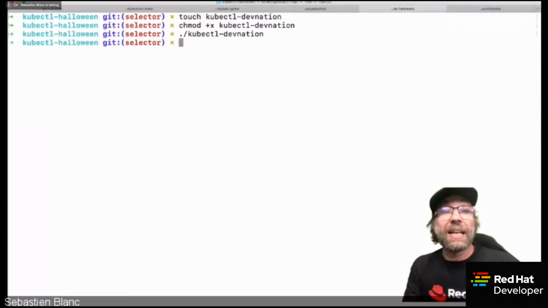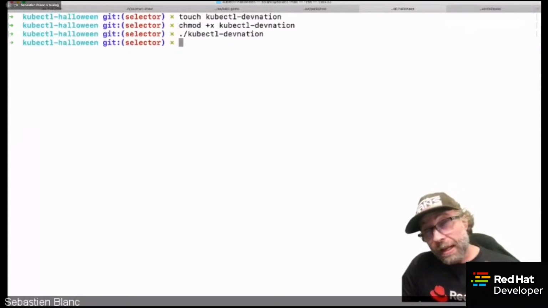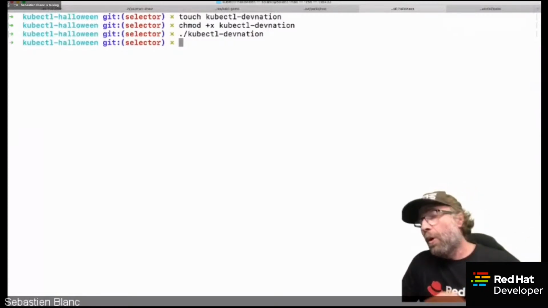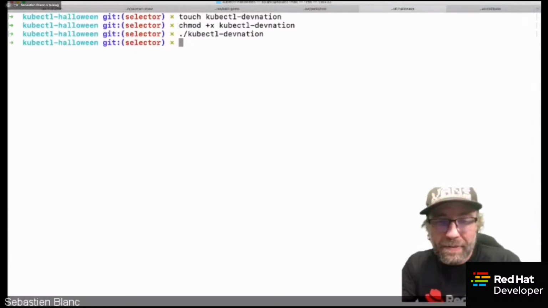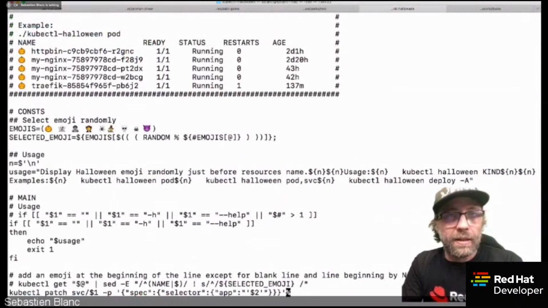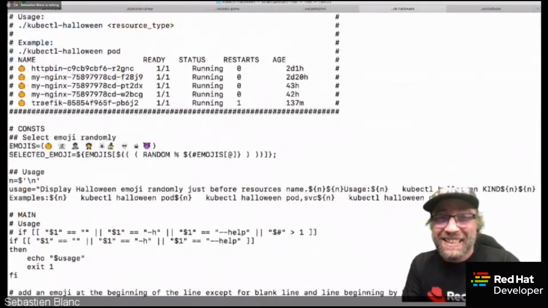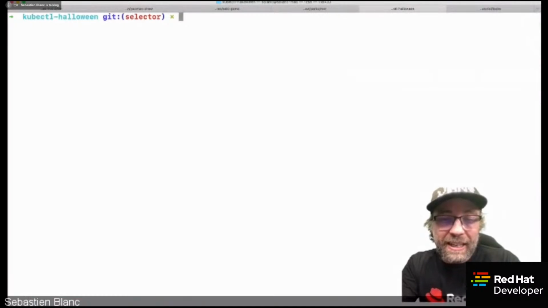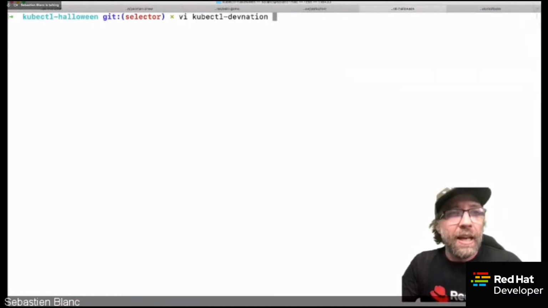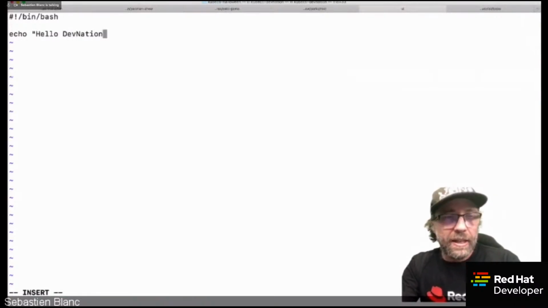The next thing we have to do is add some stuff inside our file. For that, I'm going to add some Bash script, okay? A really basic Bash script, because we could have some complicated stuff. Let me show you this one. Here is the plugin that Aurélie and Gaëlle made. I just show you that to copy paste that. That's just a trick from me. Okay, there we go. Let me vi the kubectl-DevNation file. Because it's a Bash script, I have to put the shebang. And what we will do here is just say echo hello DevNation. Okay, and that's it.